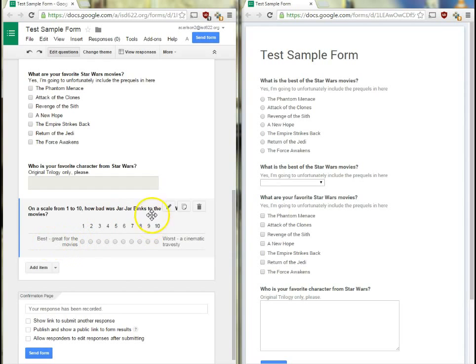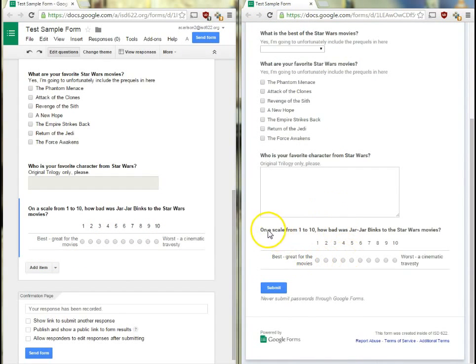So now the students are actually going to have to make a choice, ranking it on a list. So on the scale of 1 to 10, how bad was he? And they have that option there of selecting.